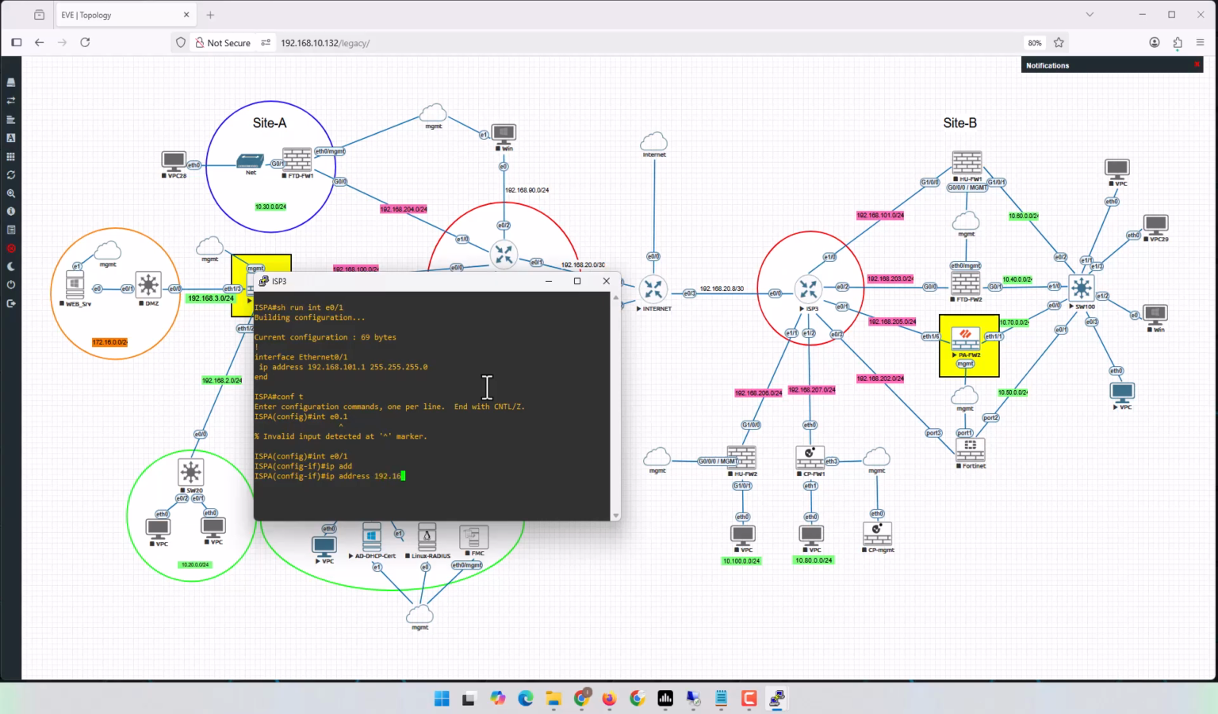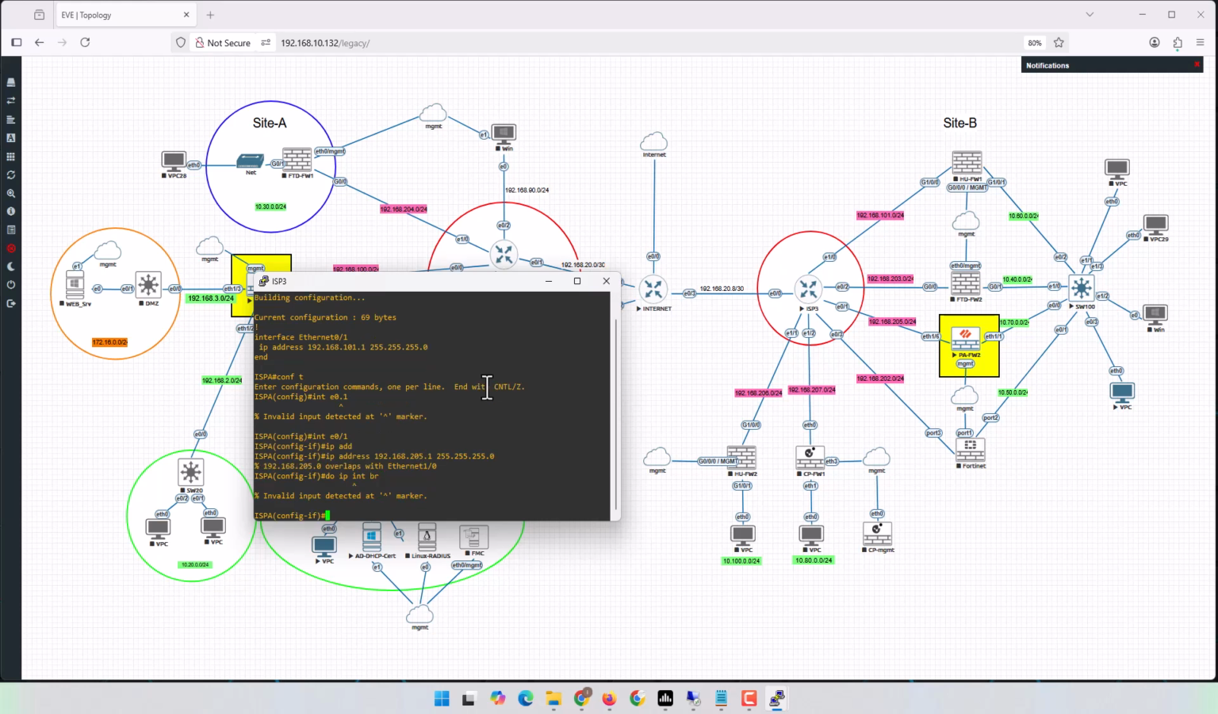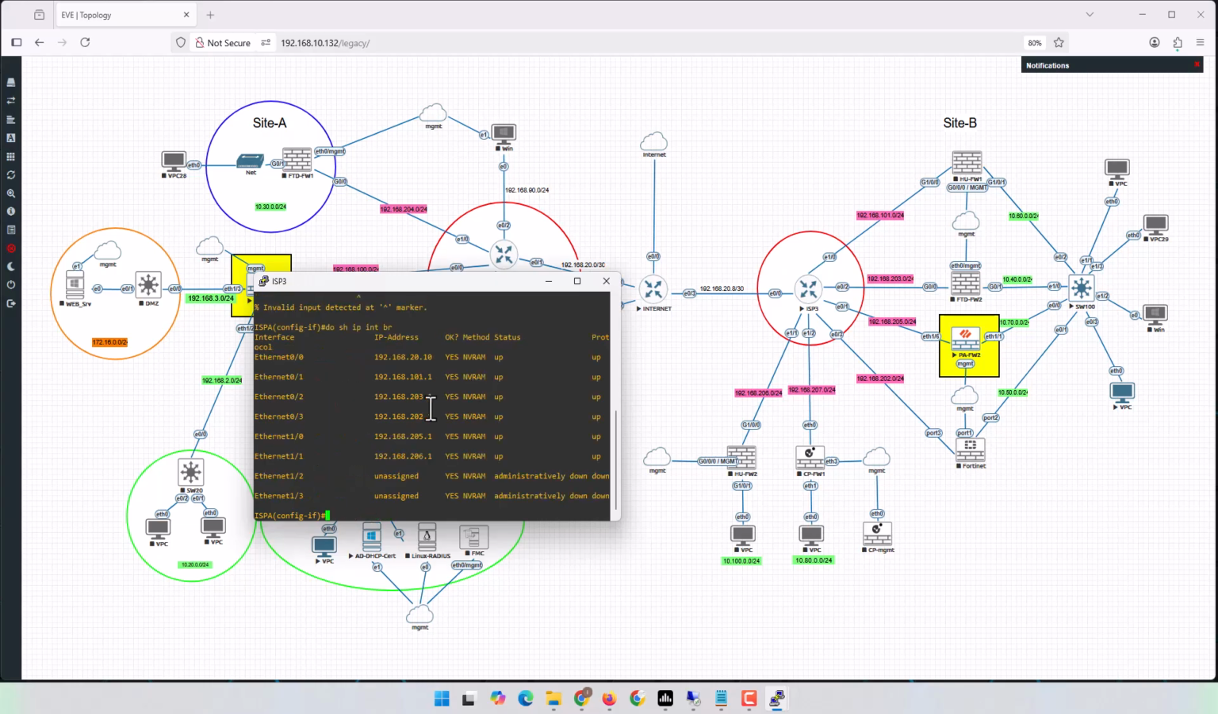It's 192.168.205.1. It's overlapping with another IP. Okay, show IP interface brief. It's overlapping with 1/0. 1/0, it's here.